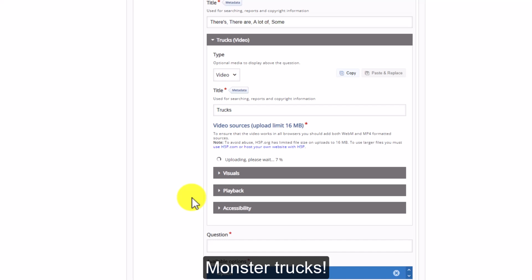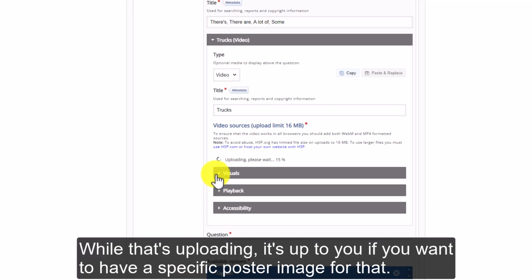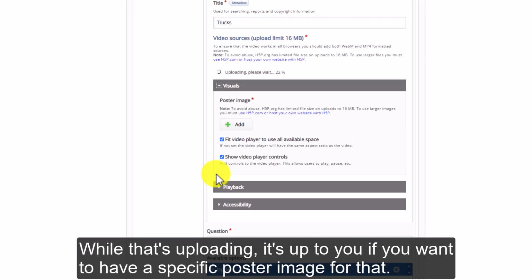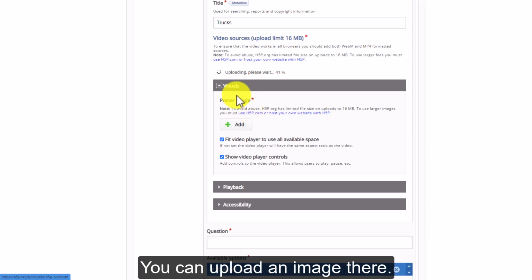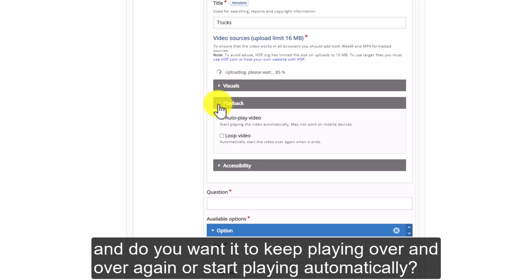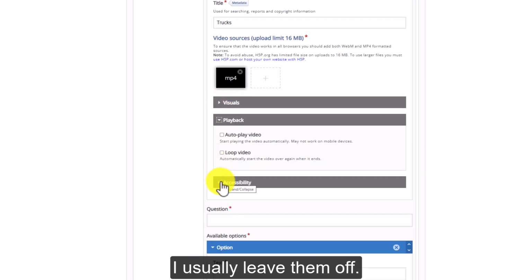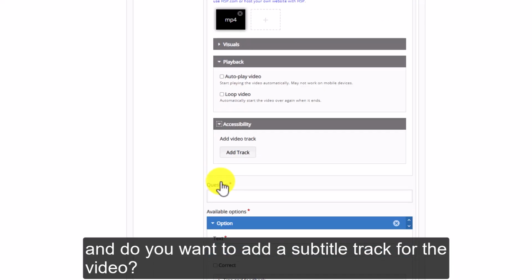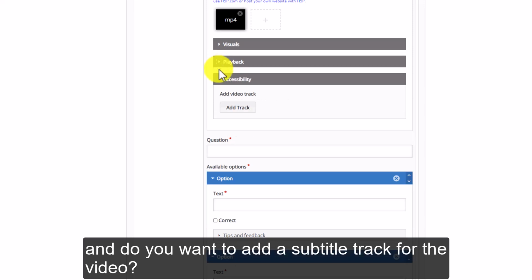Monster trucks. While that's uploading, it's up to you if you want to have a specific poster image for that. You can upload an image there. That means what will they see before they click on the video, and do you want it to keep playing over and over again or start playing automatically? You usually leave them off. And do you want to add a subtitles track for the video?